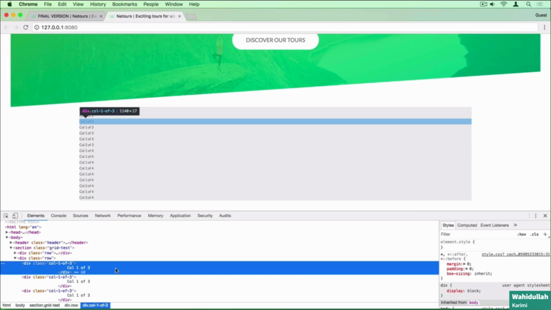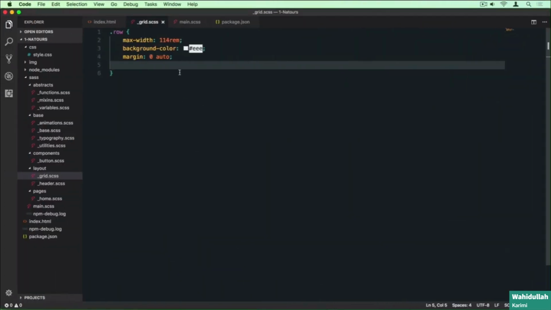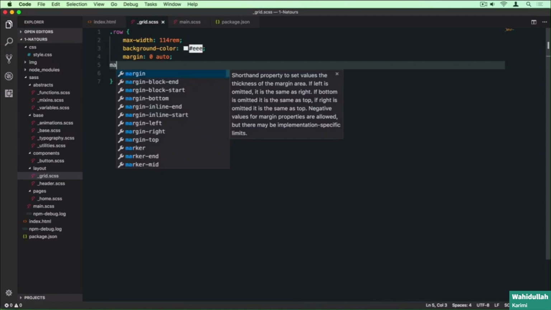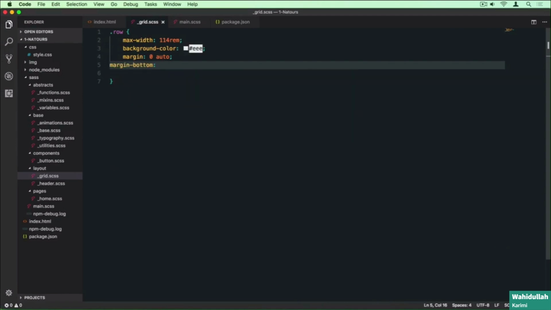Now, one other thing that we should also do about these rows is that we should have some space, some gutter between these rows. So imagine we have a layout and then we have multiple rows, and we naturally want some space between them, right? So let's take care of that. And so we say margin bottom of, let's say, 80 pixels.